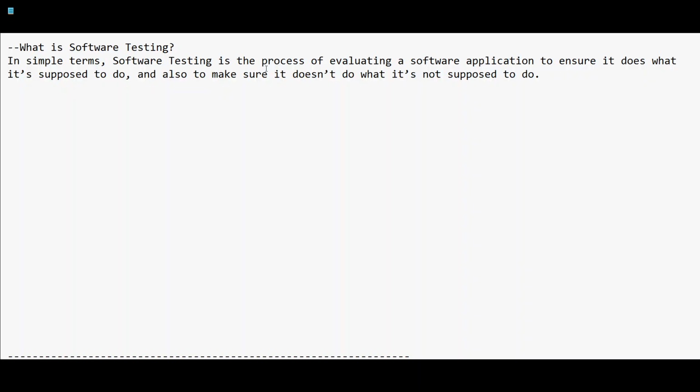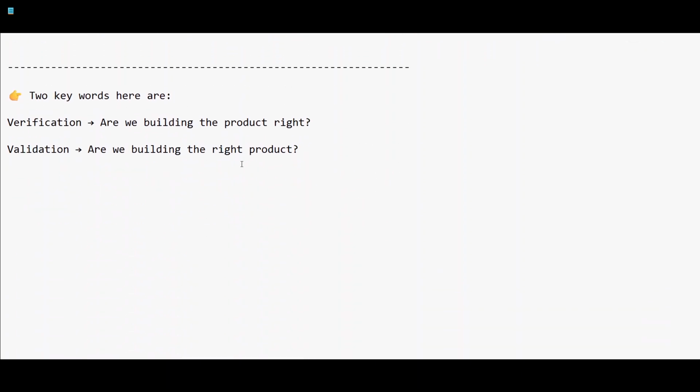In simple terms, software testing is the process of evaluating a software application to ensure it does what it is supposed to do, and also to make sure it doesn't do what it's not supposed to do. In other words, we verify whether the software meets the requirements and validate whether it actually solves the user's needs. The two keywords here are verification, meaning are we building the product right, and validation, are we building the right product.